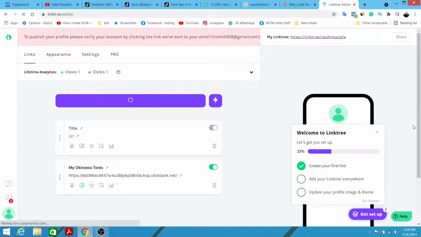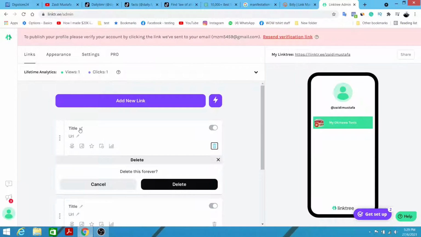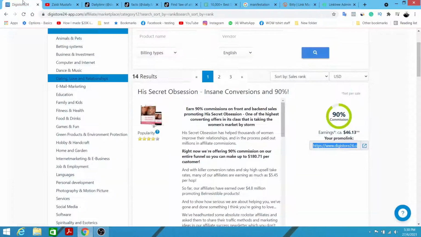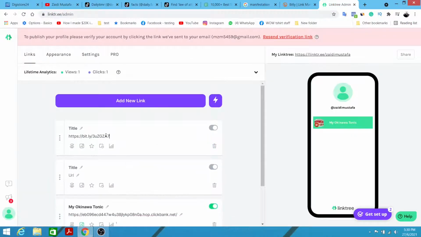So I'm going to walk you through real quick how to do it. Then what you need to do is I'm going to delete this one. Okay, so I'm going to paste it here. You see the URL here. I'm going to click paste. Okay, so for the title, this one is from bit.ly, you can either take from the bit.ly or directly copy from the Digistore24, and then you can also paste it here.